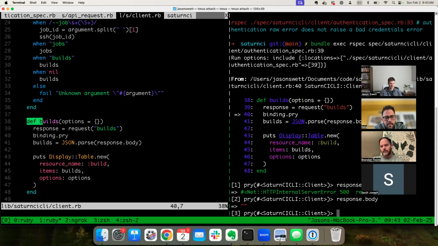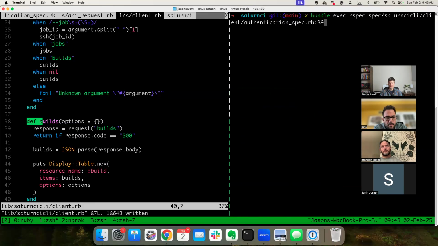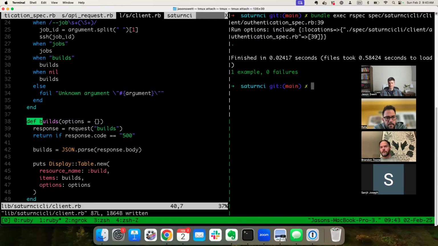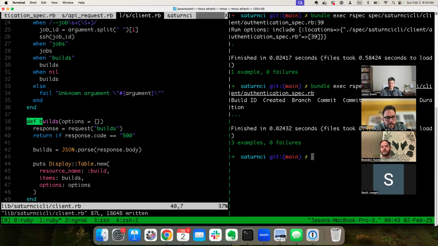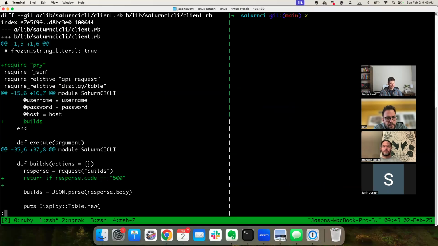Response.body. Okay. So I think I can just add a guard clause that says return if response.code equals 500. Okay, so now that passes, and now all these tests pass. Oh, and I don't need that pry in there, so let me get rid of that.